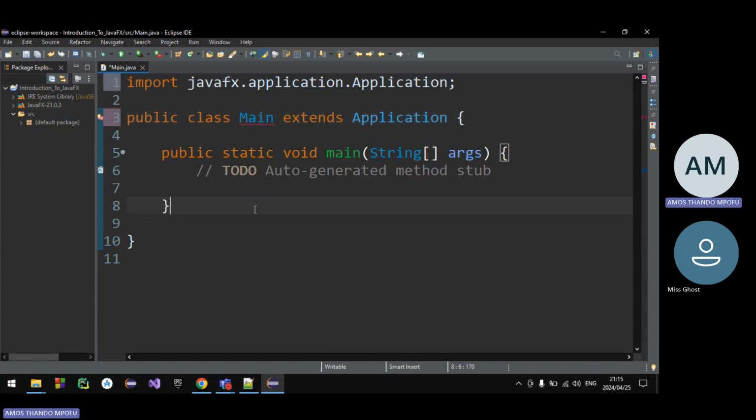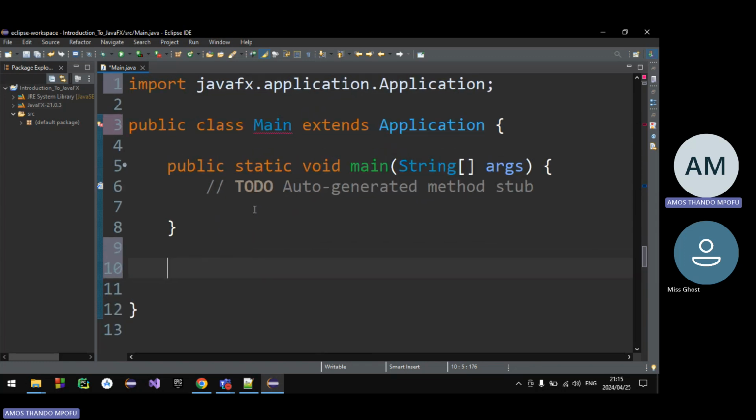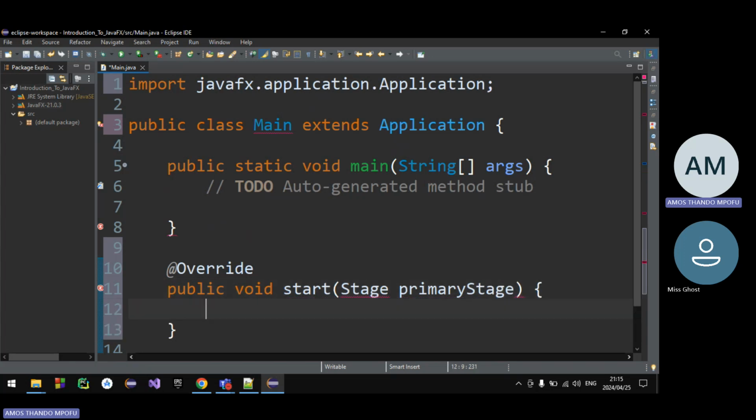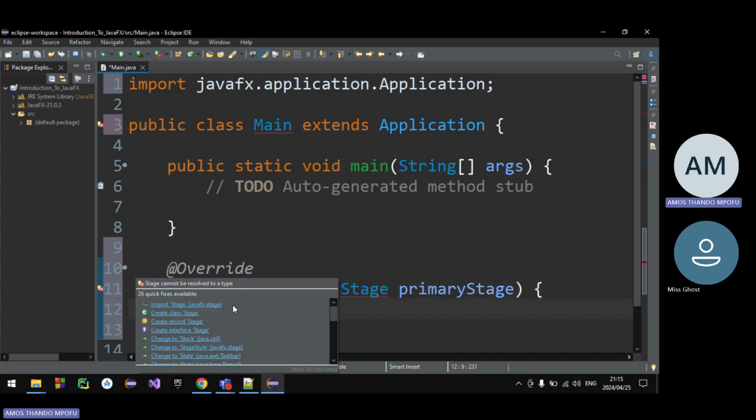So I need to add a start method, right? So remember, when we did talk about overriding, when you override something, you need to add the @override annotation. So @override annotation, right? And we're overriding, I think it's a void function called start, right? And it takes in a stage, primary stage, like this. And then it should stop complaining at me.